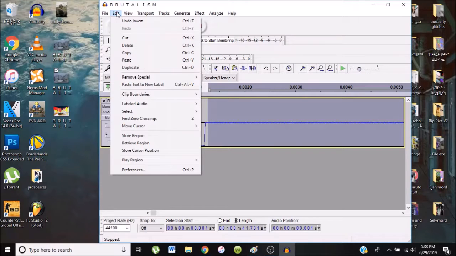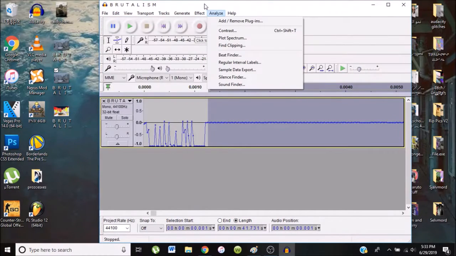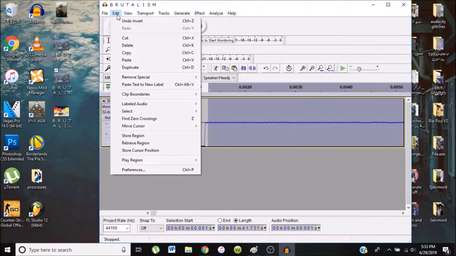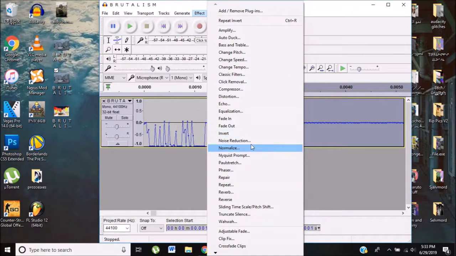Let's go over some different effects just so I can show you what they do. You can also stack effects, you know what I mean? We're going to undo the invert, but you can stack effects. So if you want to invert it and then do a whole bunch of other stuff, it's up to you. It's trial and error.